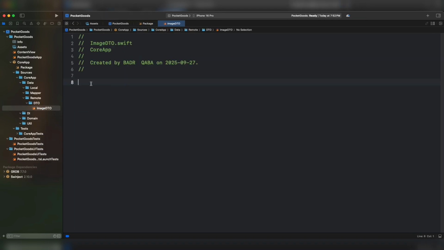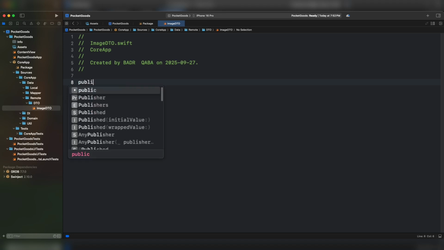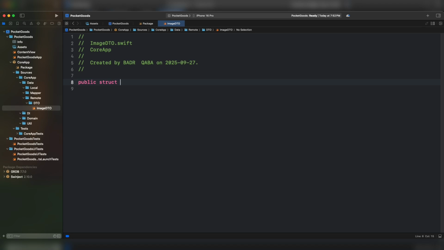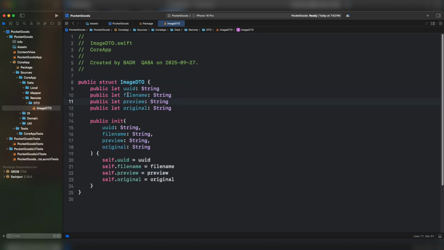In order to create a DTO in Swift, it's very simple. It's going to be represented by a structure. It's going to be public. Why have we used the keyword public? Because if you don't use the public accessor here, you're not going to be able to access this image from outside the core module. All right. It consists of the unique ID, file name, preview, original, as we have done under the Kotlin version. But we need to conform to the Codable protocol.